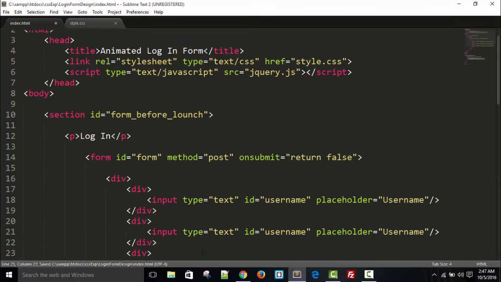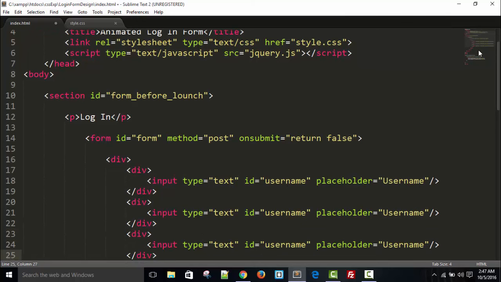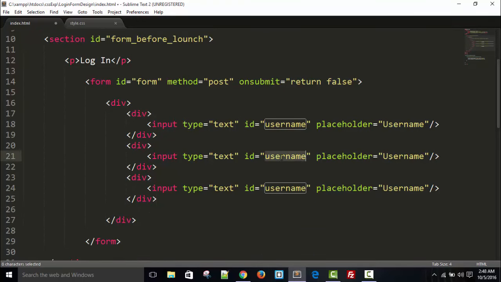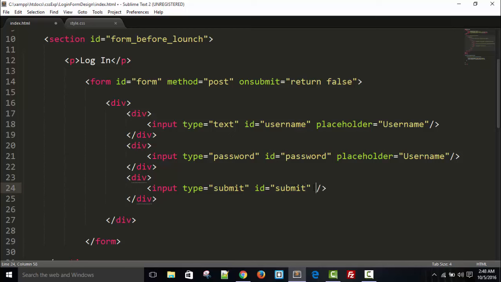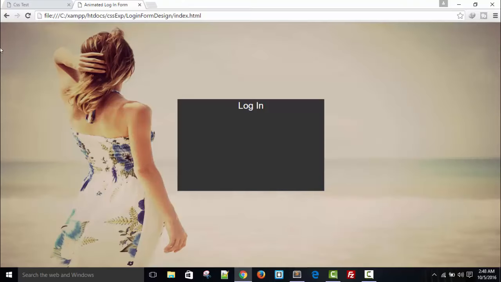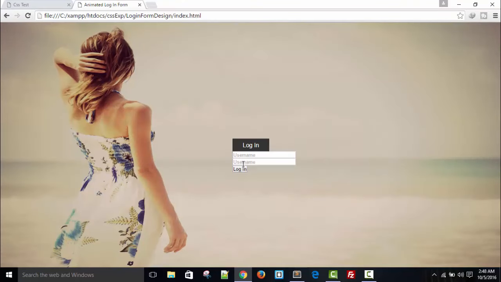and once again copy it. Write it here. Password, type is password, and this is submit. Placeholder is not for submit, so value equals to login. Save. And so our form is here.